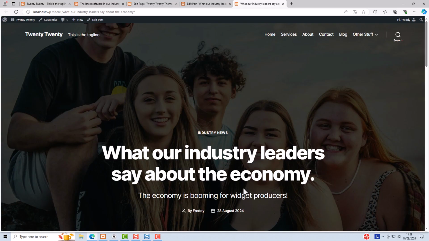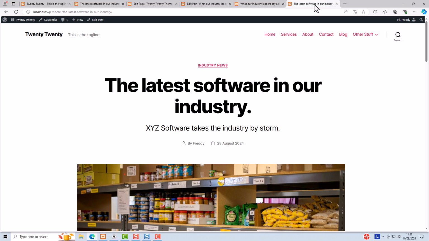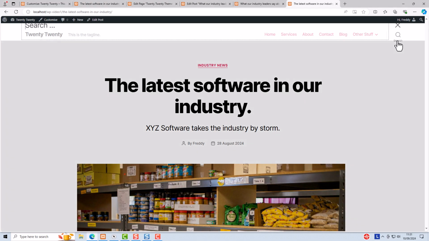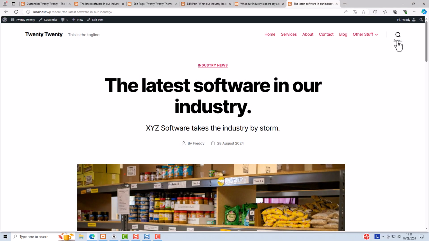This is a cover template, and so the excerpt is inside this image. When you're using the default template, the post excerpt appears like this, between the post title and the featured image. If you look in the corner here, there's this search icon, and you can include or exclude that. You can show or hide it via the customizer.